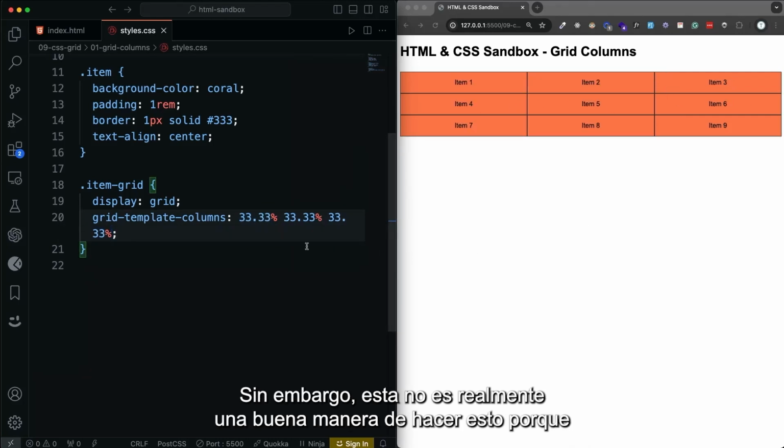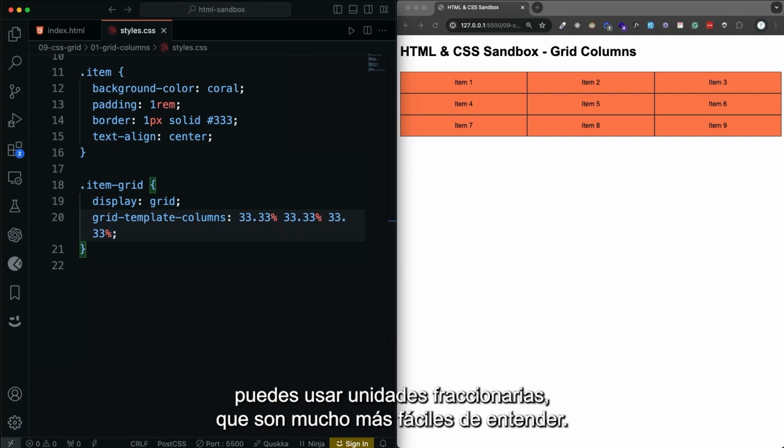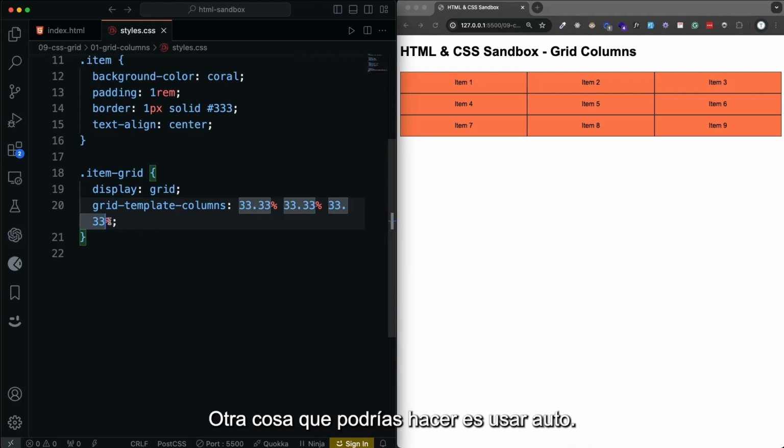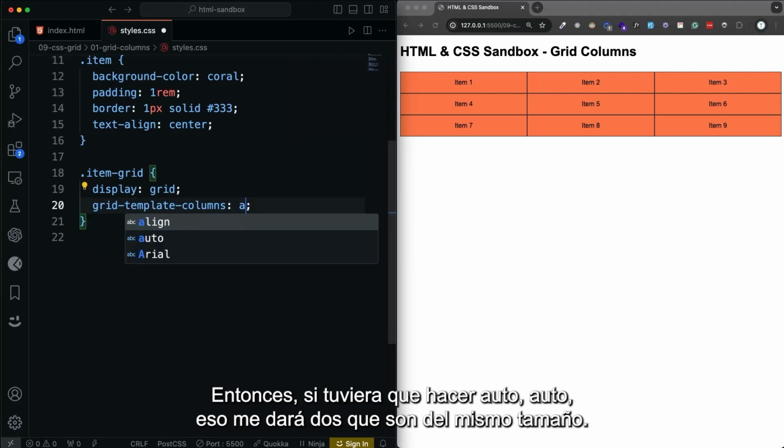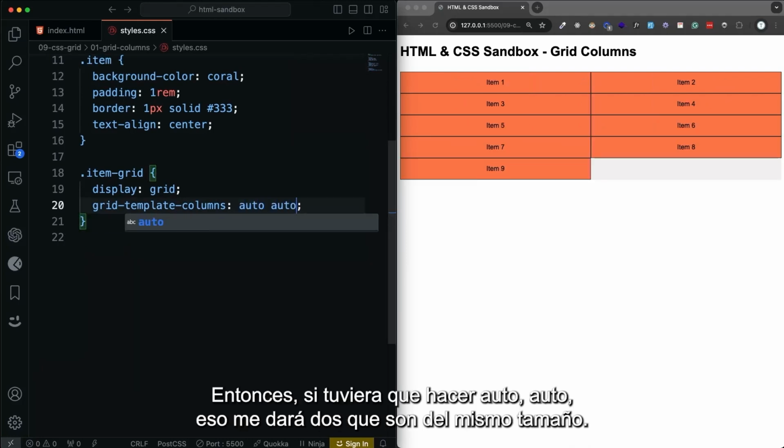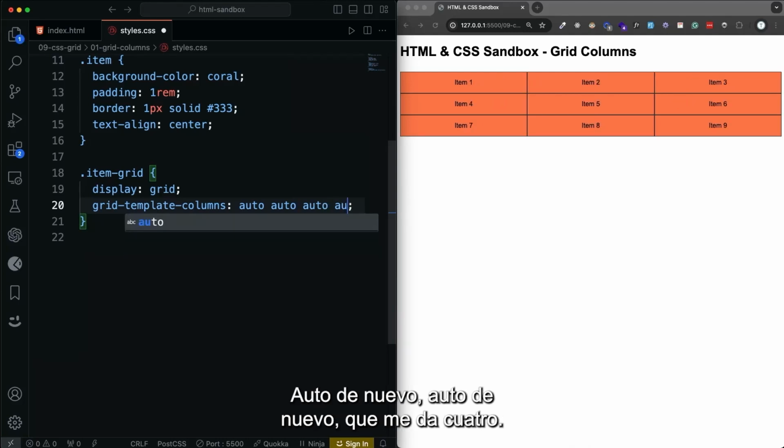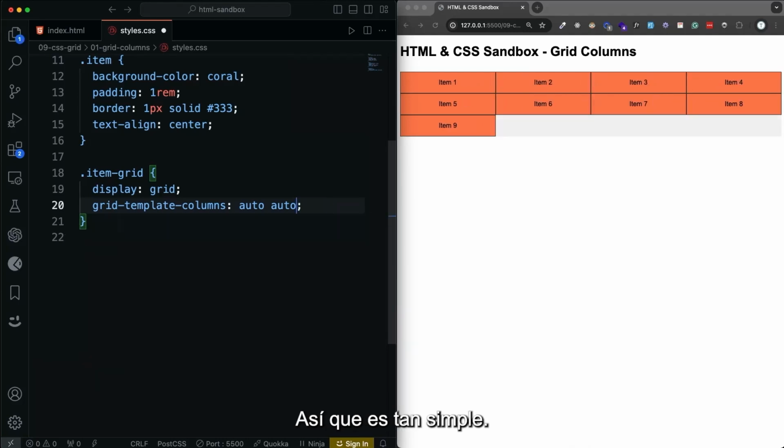However, this isn't really a good way to do this because you can use fractional units, which are much easier to understand. Another thing you could do is use auto. So if I were to do auto, that'll give me 2 that are the same size. Auto again, that gives me 4. So it's just so simple.